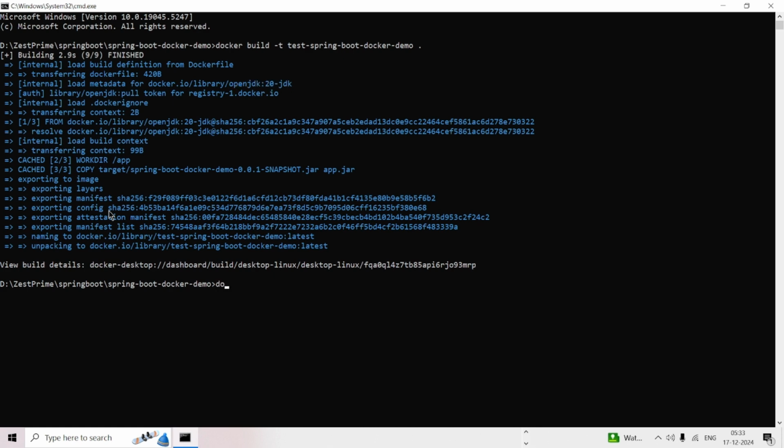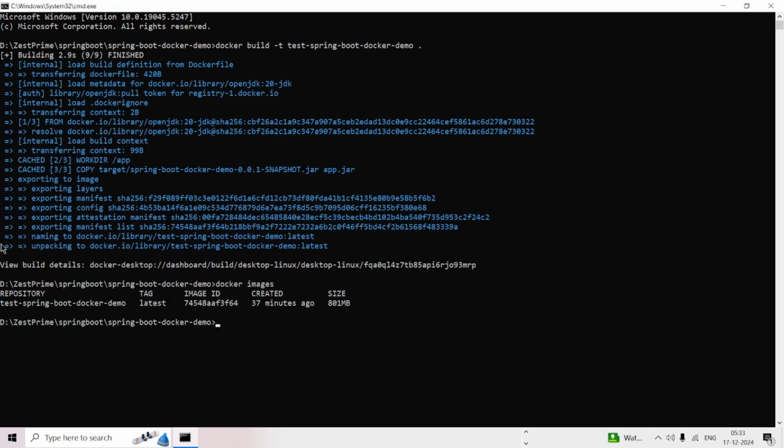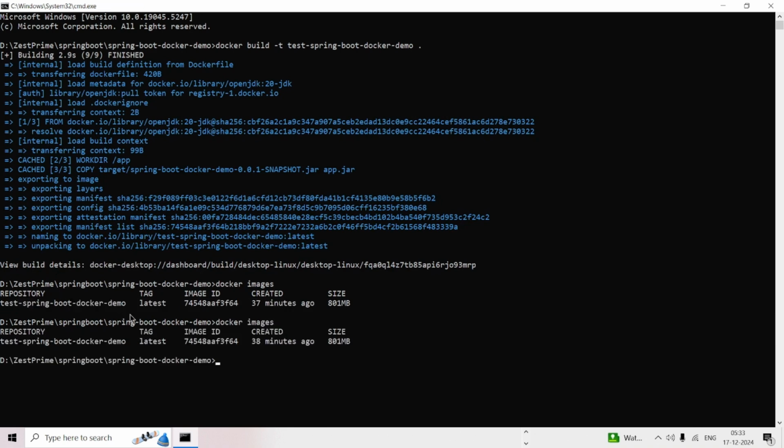If you want to see the image that got created, you can run docker images, and you can see test Spring Boot Docker demo, and the tag says latest. If you don't give anything it will take the latest as the default one. And some image id got created, it was just created before, so that's the reason we can see this image. Okay, so you can give any name, it's up to you.